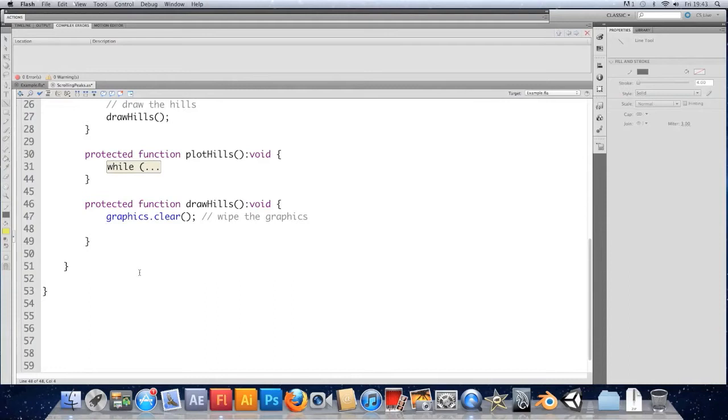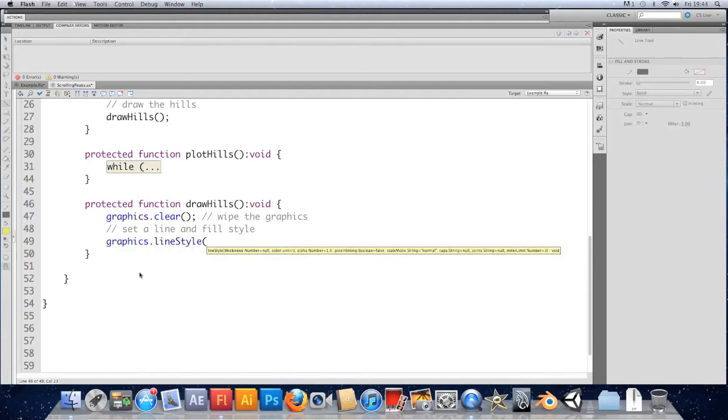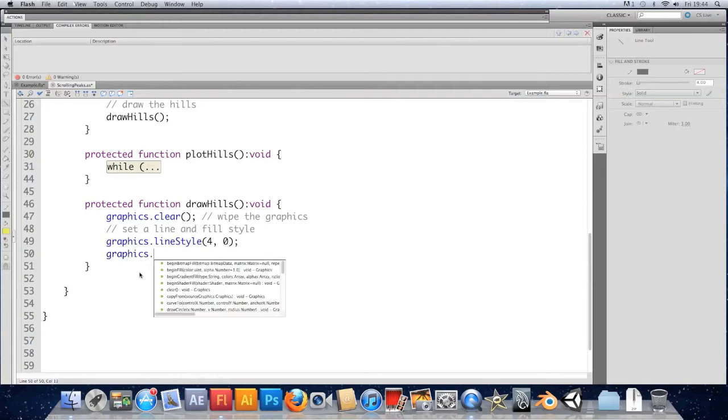Wipe the graphics, and then we'll set a line style and a fill color. So set a line and fill style. graphics.lineStyle. We need a thickness. I used 4 before, so we'll stick with that for now. We can change that with variables and so on later on. And a color. Let's stick with black. So we'll just go with 0 for black. No alpha. graphics.beginFill, which tells Flash what colours to use to fill the area between our lines. And I'm going to go for a sort of green, so let's find a decent green.